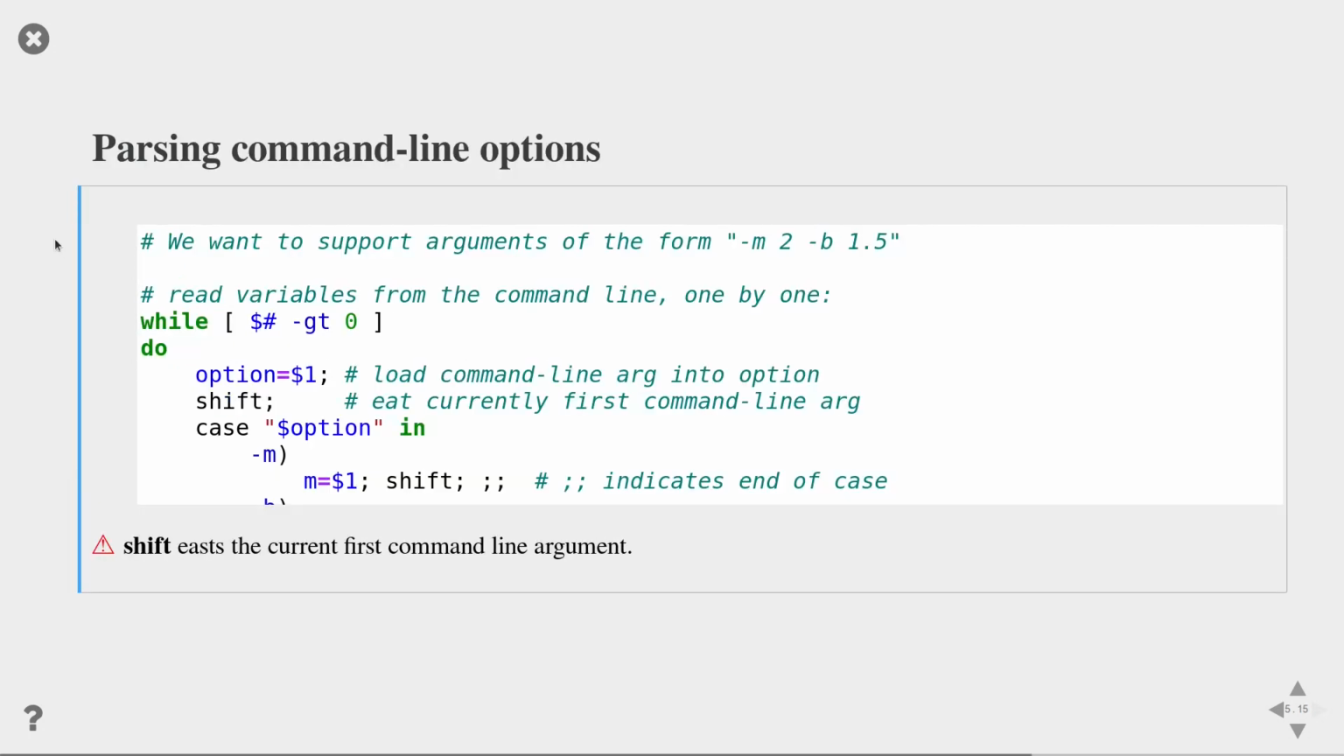Before we can write the configuration file, we need to obtain the values of the configuration from the user. The command line arguments that we want to support in this case are of this form: -m followed by the value of the m argument, and then -b followed by the value of the b argument. Both of these arguments should be optional. In other words, you can provide only one, both, or none of these arguments.